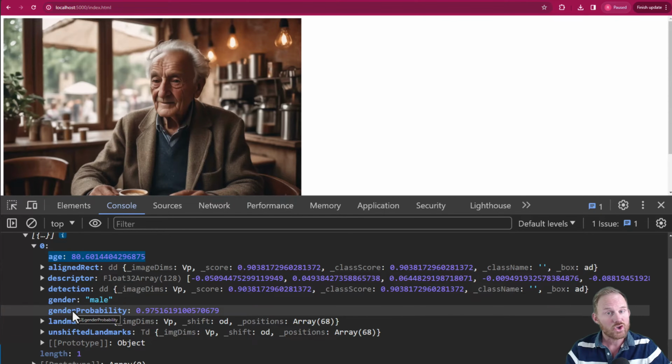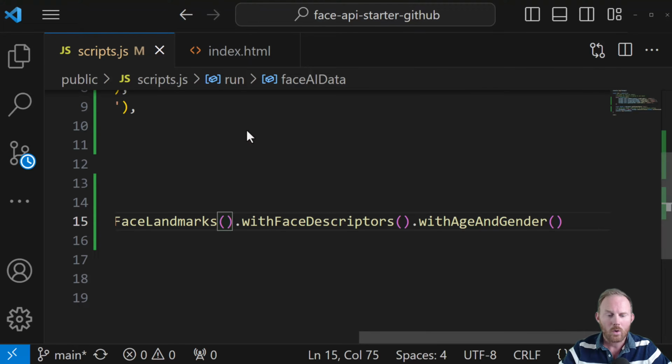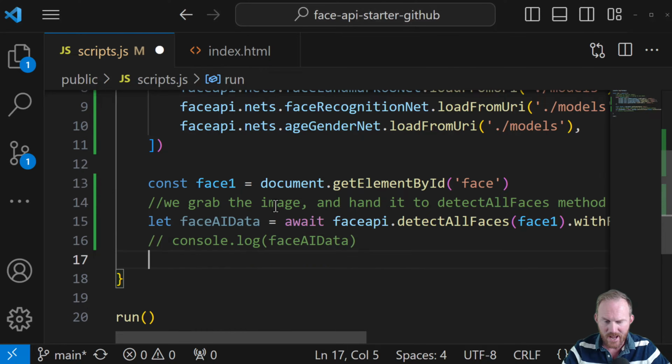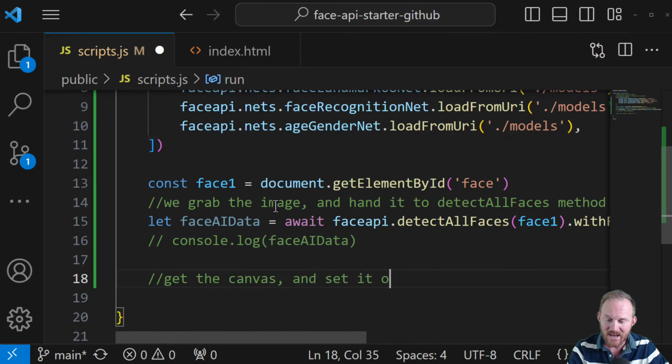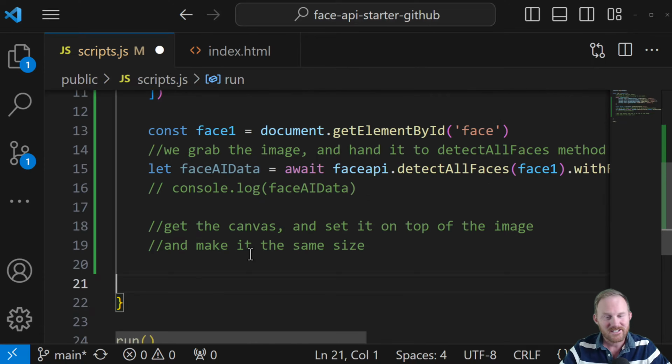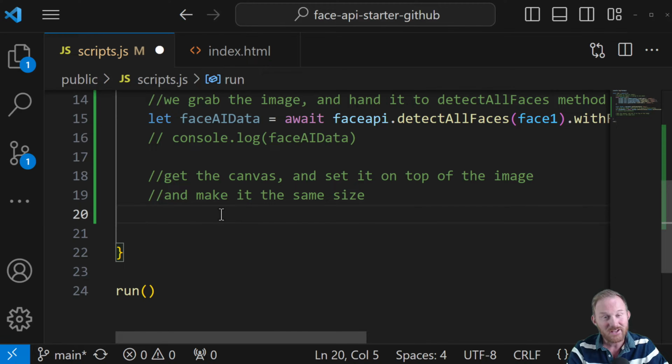That is what we're going to draw right now. We want to draw the box around his face so that we can see where it actually went, or what it's drawing the data off of. So we have our data. I'm going to comment out line 16 for now, and we need to do some canvas work. So get the canvas and set it on top of the image and make it the same size. So this is just JavaScript stuff. This is not in any way artificial intelligence or face API stuff.